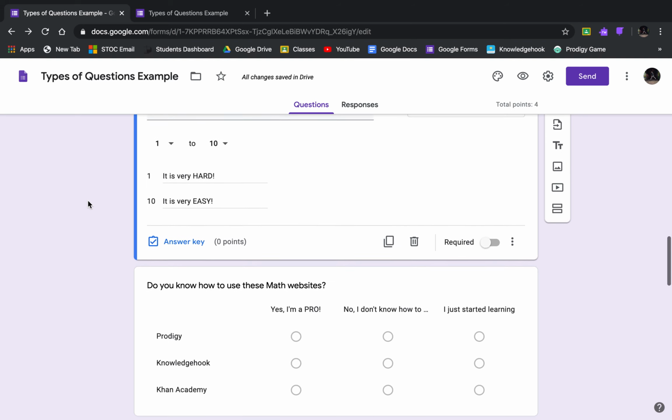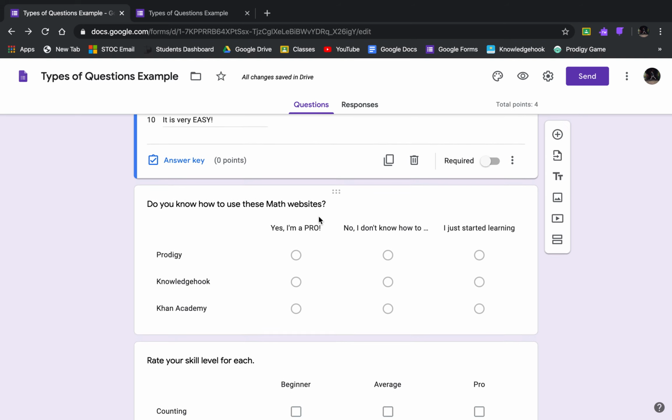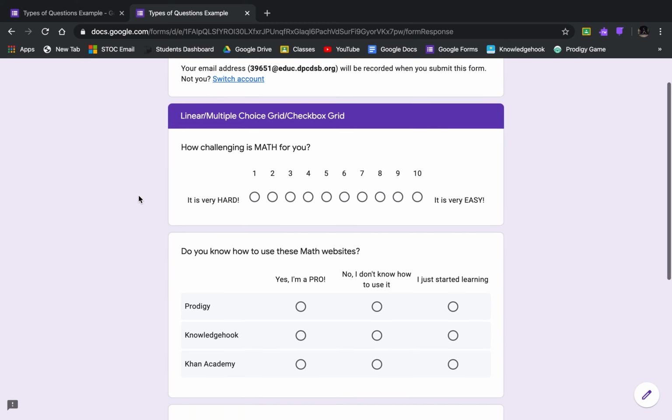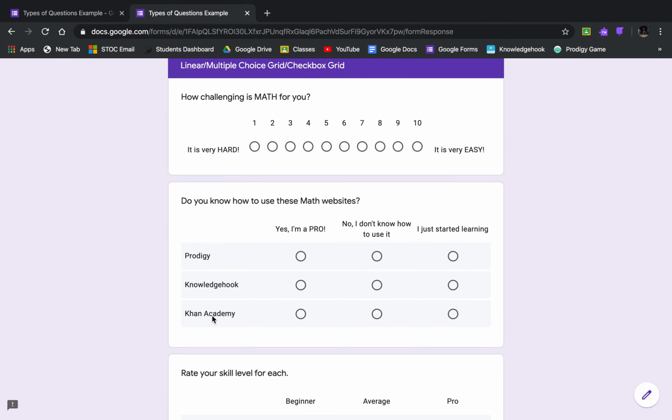Let's have a look at multiple choice grid. This is what a multiple choice grid would look like. You can add a row, and then you can add columns for each row. Let's have a look what it looks like from the student's perspective. These are the rows, and these are the columns that you added.